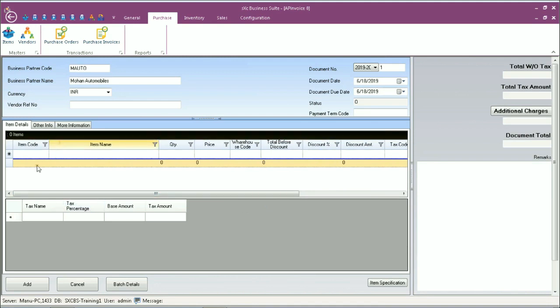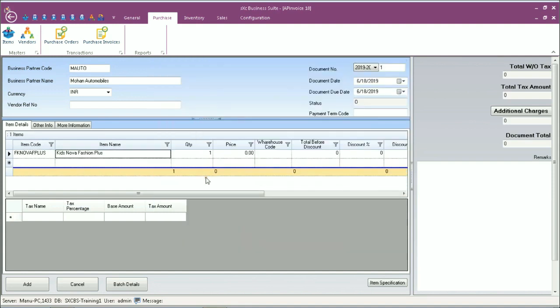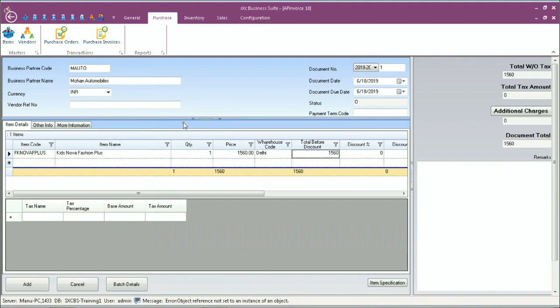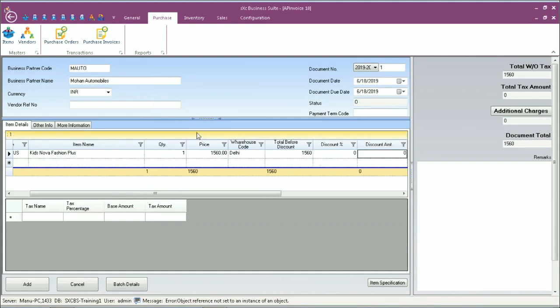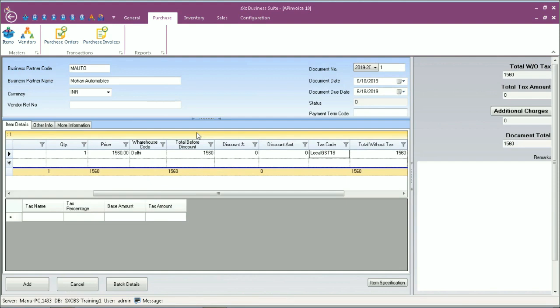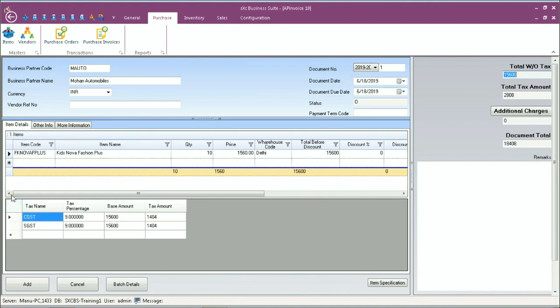Alright, and if I choose my cycle and I put in a price of, let's say, 1650, and I'm placing them in Delhi warehouse, and let's say I have tax applicable at 18%, and my quantity is 10 pieces. So this is the basic details of what I'm purchasing.